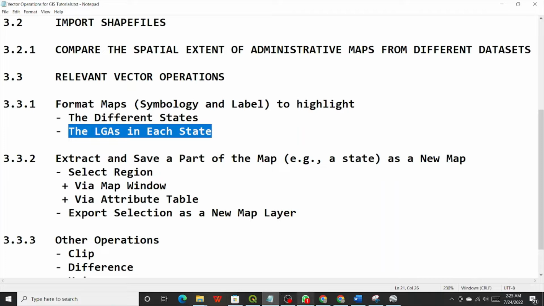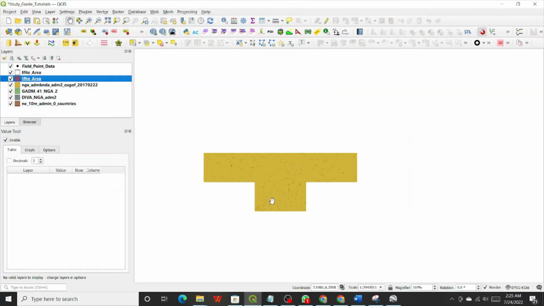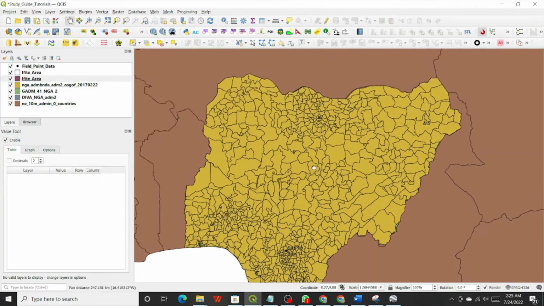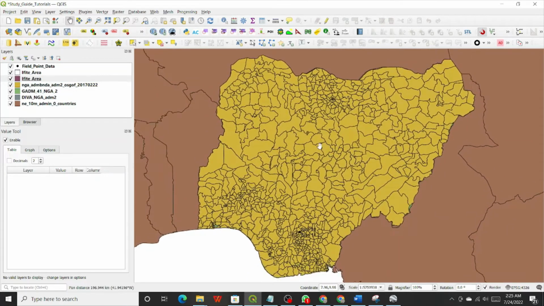For now, when you look at the map, you will see that you don't even know which state is which. It's just a basic map with lots of small segments, but you can't tell which state is Zamfara State, which state is Sokoto. You know the rough location, but not the exact boundary. So we'll see how we can use symbology to delineate that.